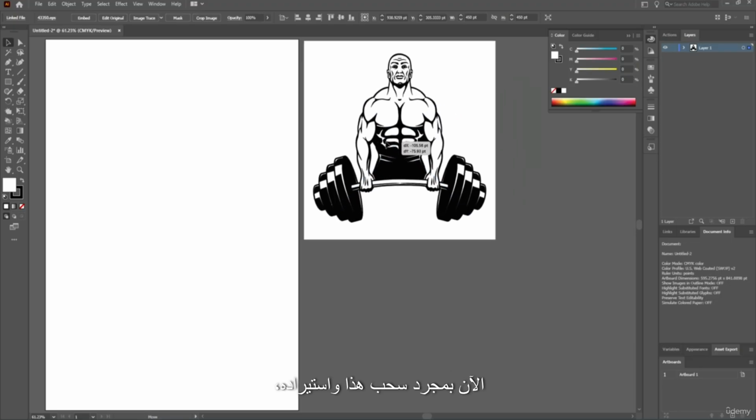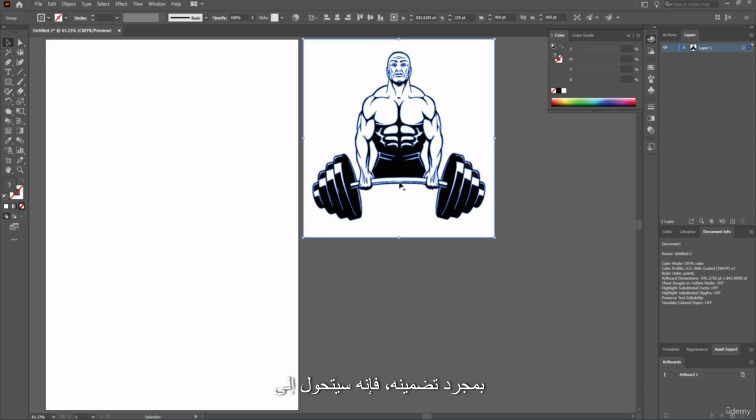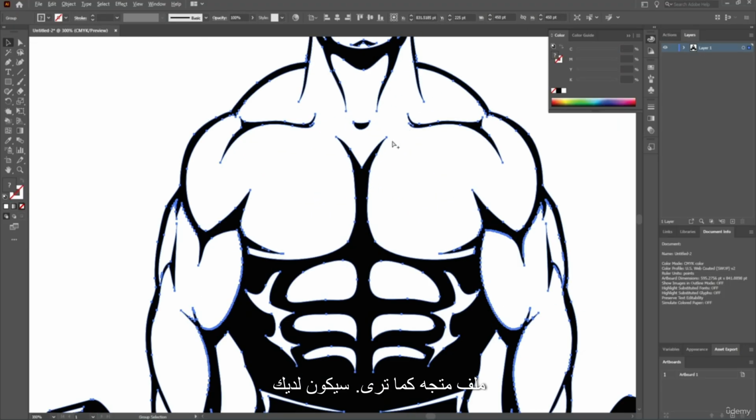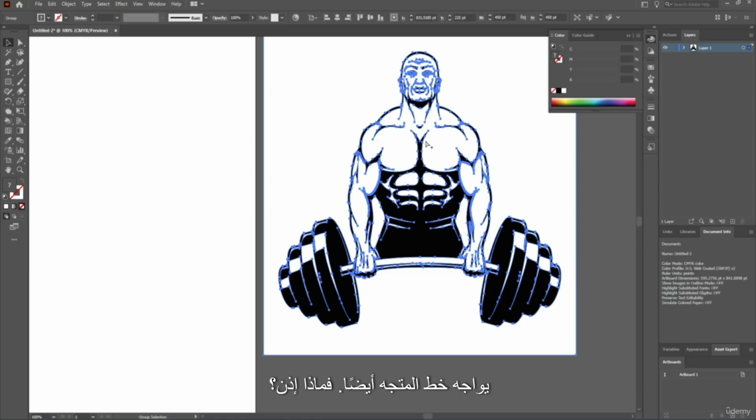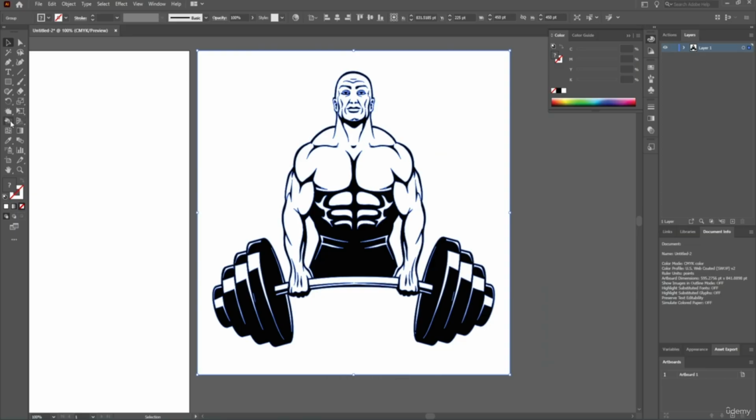Now once you drag and import this in, you can go ahead and do embed. Once you embed it, it will turn into a vector file, as you can see. Now you will have the vector line traces as well. So what I'm going to do is first select the shape builder tool. The shape builder tool is over here. There you go. And then as you can see, the background is selected.